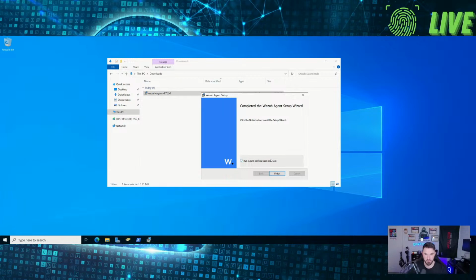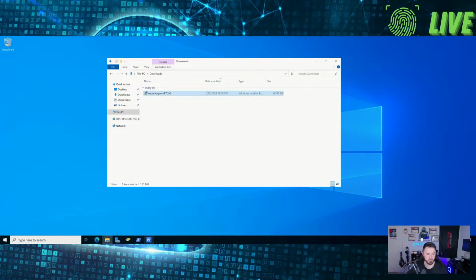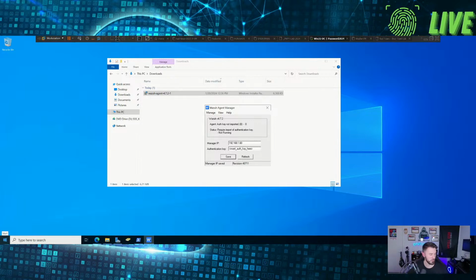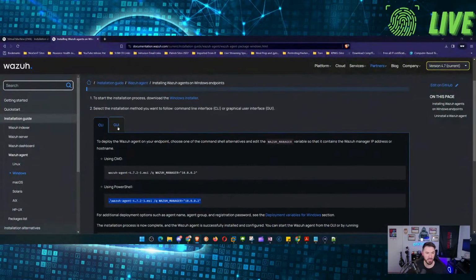All right, so let's go ahead and run that. So manager IP. This is going to be 192.168.1.60, right? An authenticated key. I don't know if I need that, but let's go ahead. It's the main OS of my machine. All right, so let's come back to that document. So now you install that. Now you select the thing. So now we can go. Actually, let's copy this.